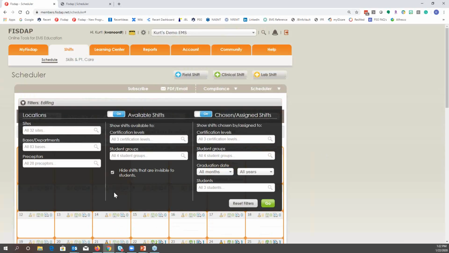So this option, hide shifts that are invisible to students, is a way that you can mimic seeing the student view. But if that's left on and you are looking for a shift that has been signed up for that would normally be invisible to the students, it would be invisible to you as well. So that gets removed if you do the reset filters and then hit go.